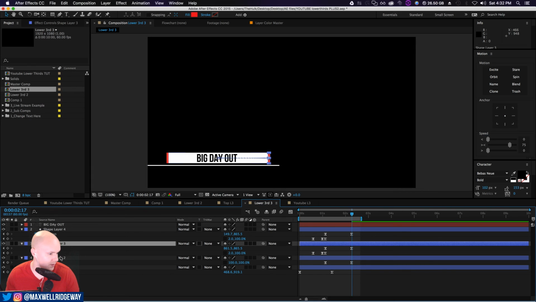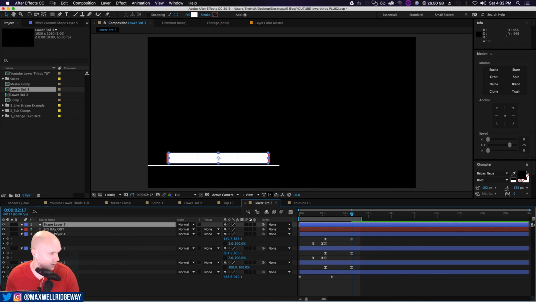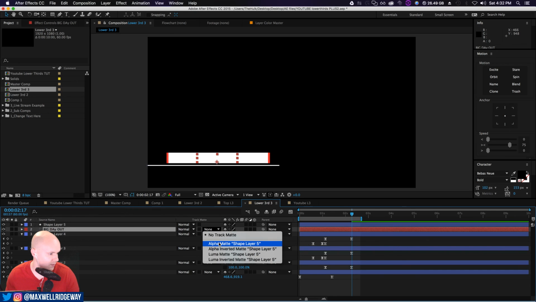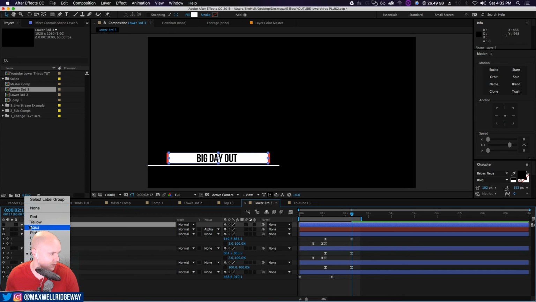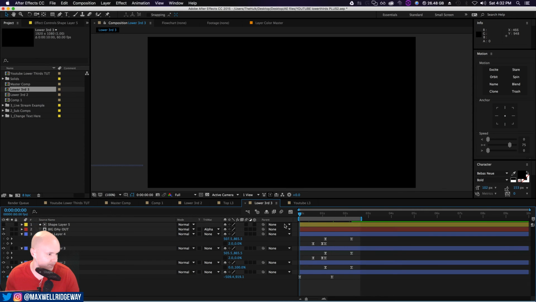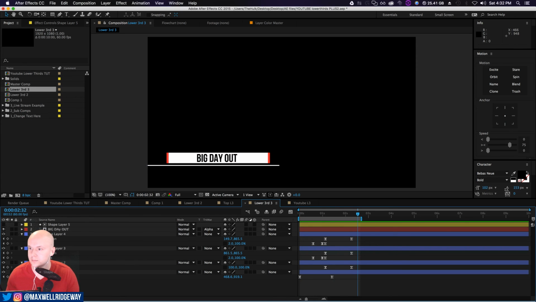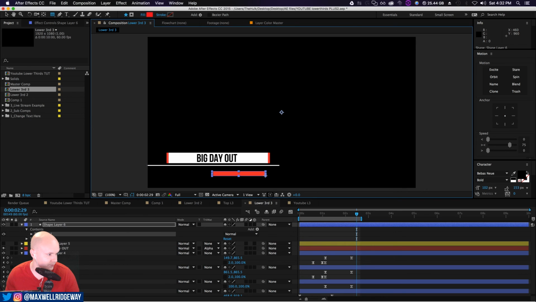What we do is grab this shape, duplicate it, put it on top. Track matte, alpha matte, shape 5. Change the color of this shape so we can just know it's a track matte shape. Sweet. Big day out for some lower thirds action. And then I think we can get another shape down here to do something kind of cool. To anchor point the center. Looks pretty good. I think we could design something pretty nice.